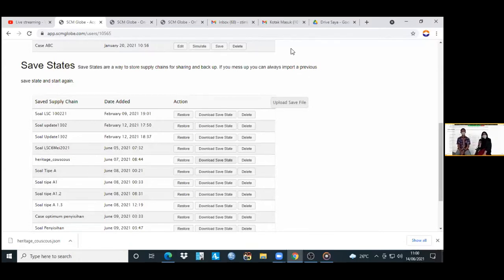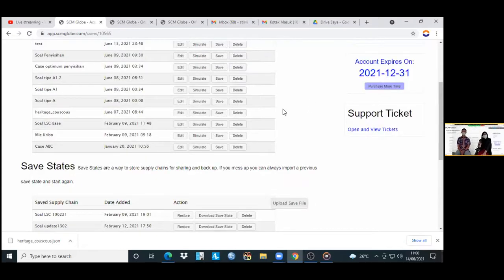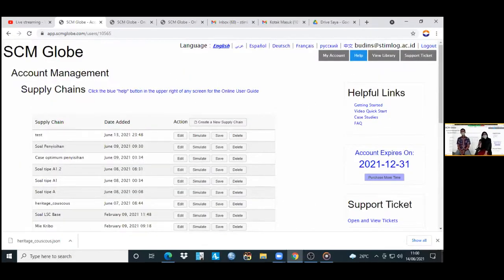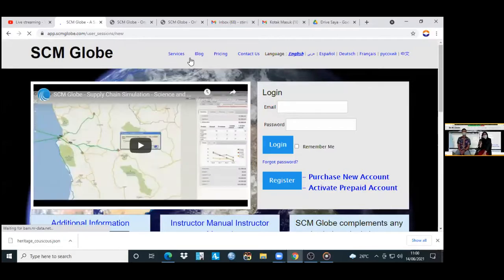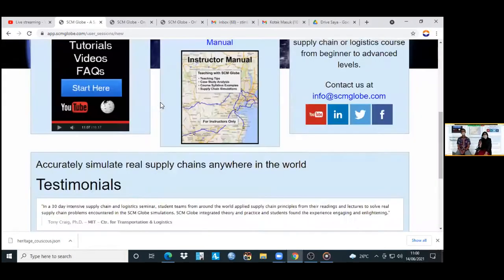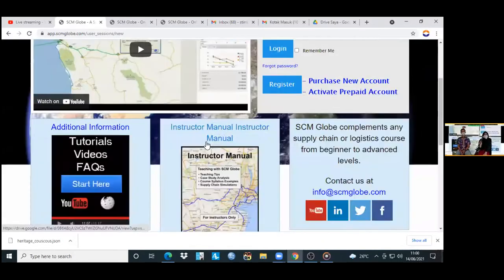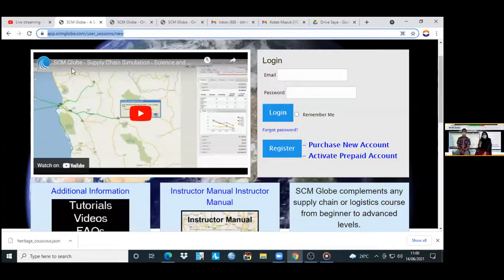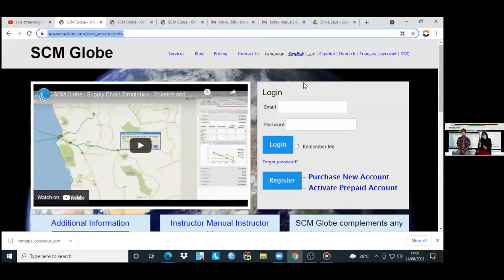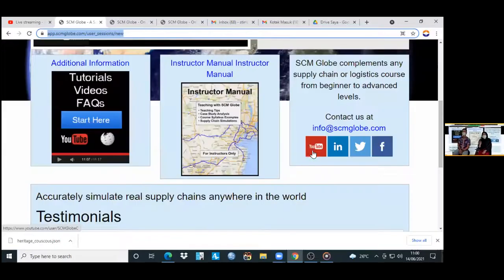Okay, Pak Budi, can you go directly to the SCM web? Okay, in the SCM Globe web, you can see any information, starting with the frequently asked questions and then the case study. Pak Budi, can you show the getting started? You can also push the help button to see if you have any problem with the simulation.